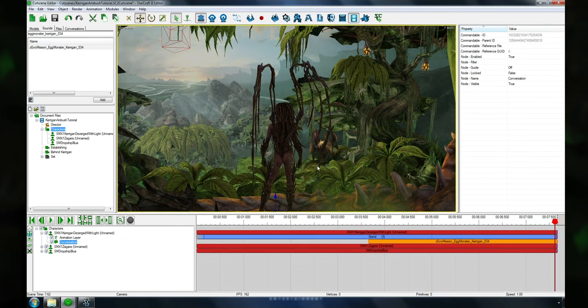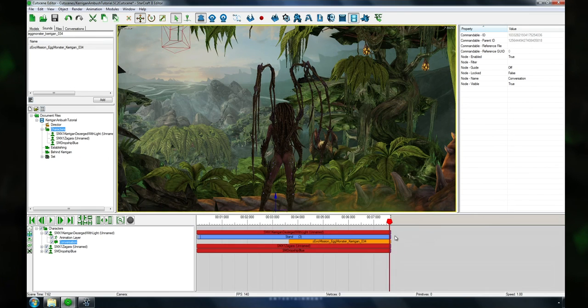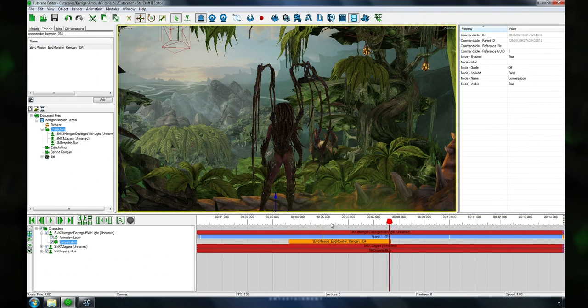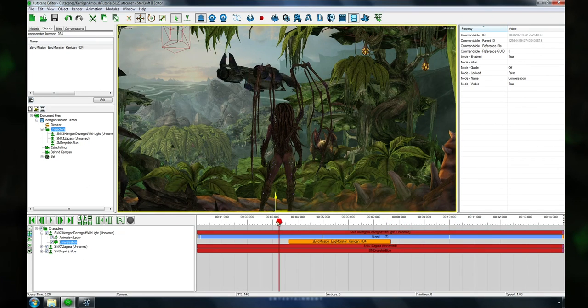All right, so you can see she's now speaking. I'm going to give ourselves some more room in our scene by pulling that out over there. And now listen to the dialogue line again.